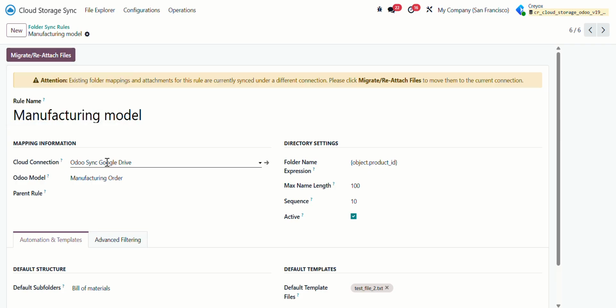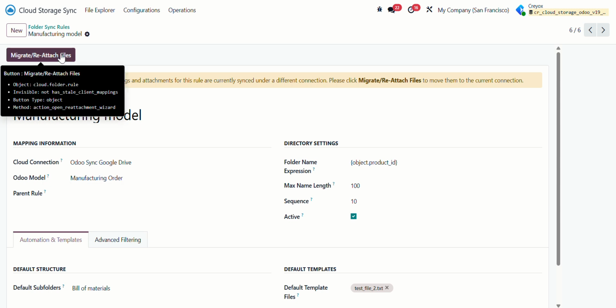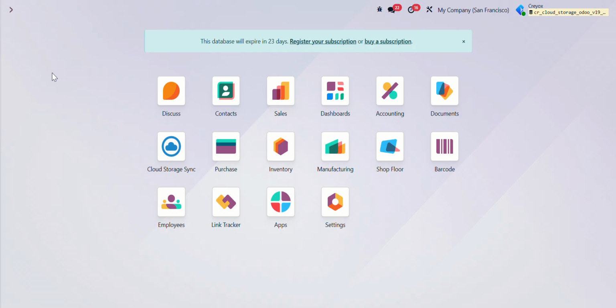This means that if you are changing a cloud connection from an existing connection in a rule, then it will migrate all of your data from the previous cloud connection storage to the newly changed cloud connection storage. So in this case, all of your data from your AWS S3 for this model will be migrated to Google Drive once you click the migrate or reattach files button. So this was the functionality of our module using AWS S3 cloud storage connection.